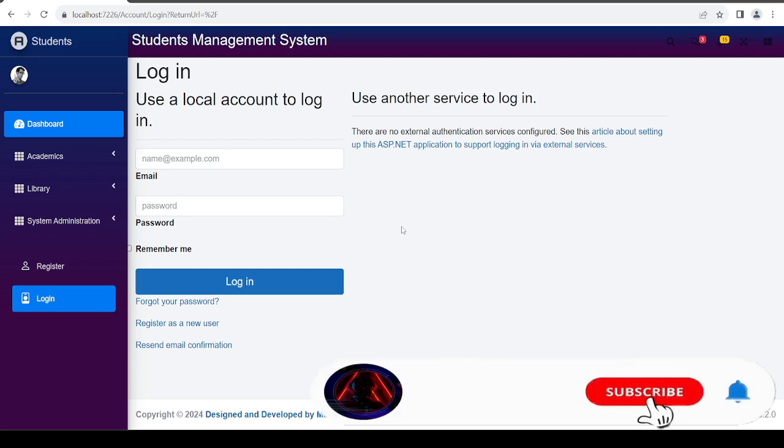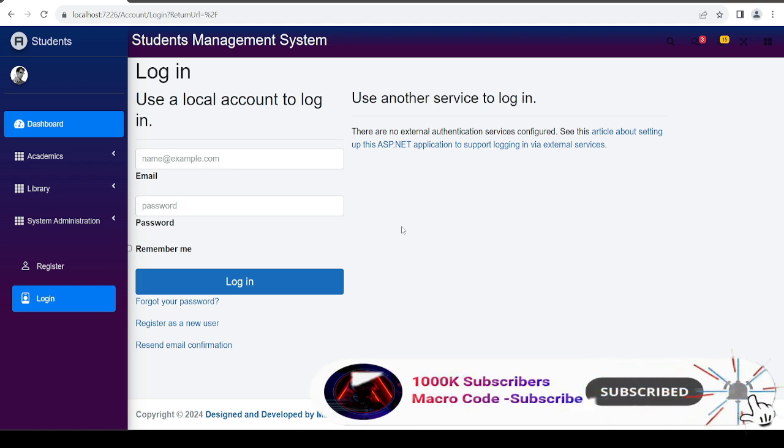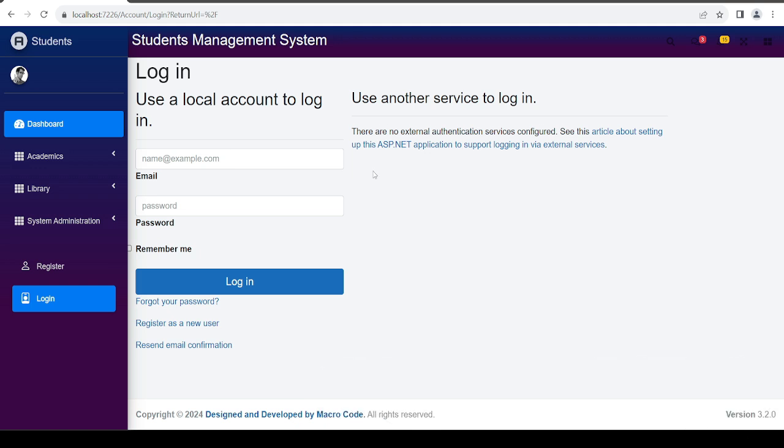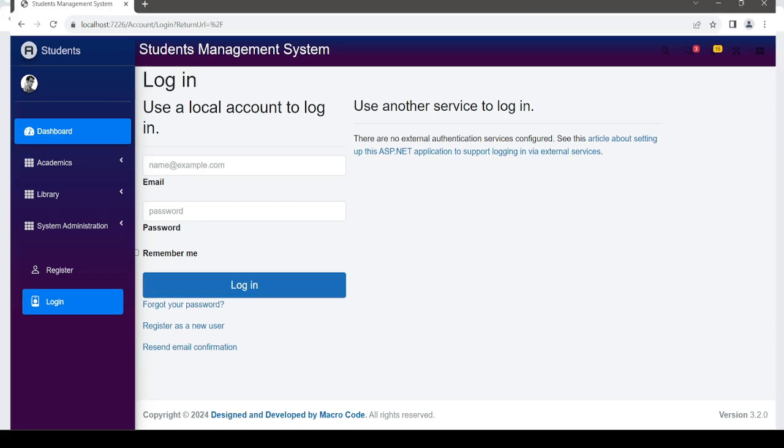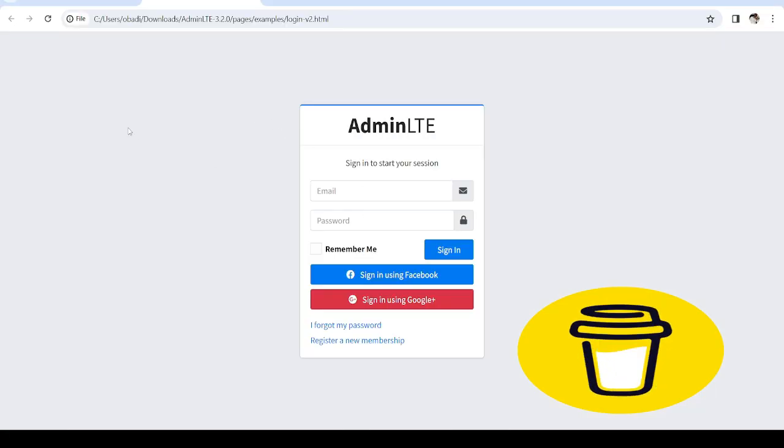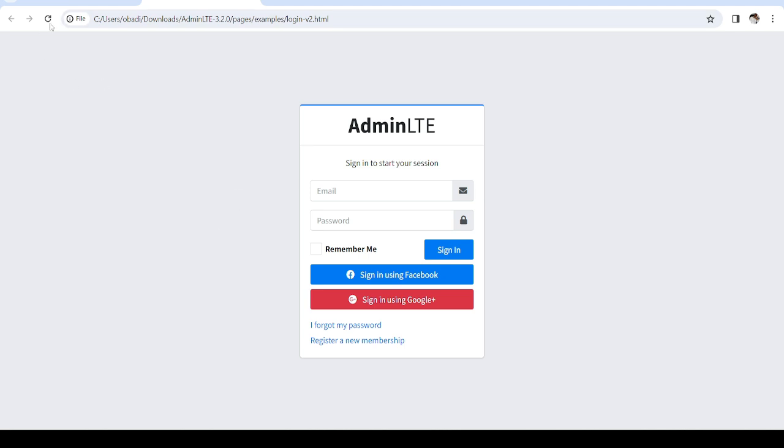So today we are going to enhance our application so that we ensure that the login screen appears not within our main application. So what you're going to do, you're going to use our template. Remember we have been using this template, AdminLTE. I want us to use this template and actually feed it into our application.